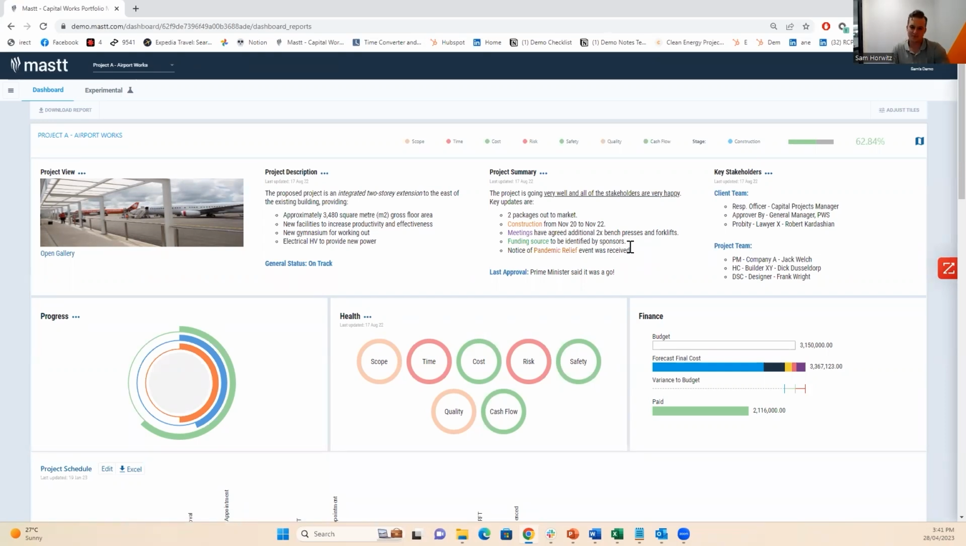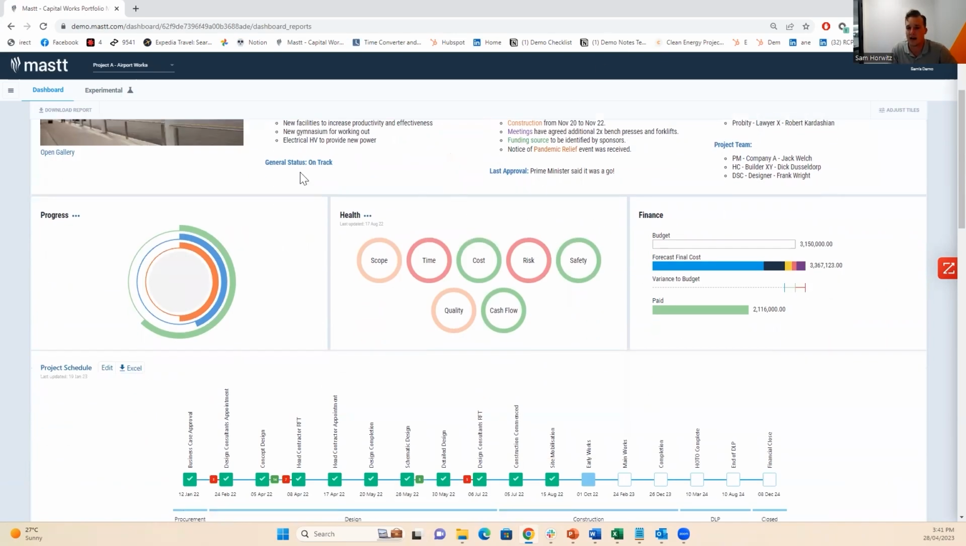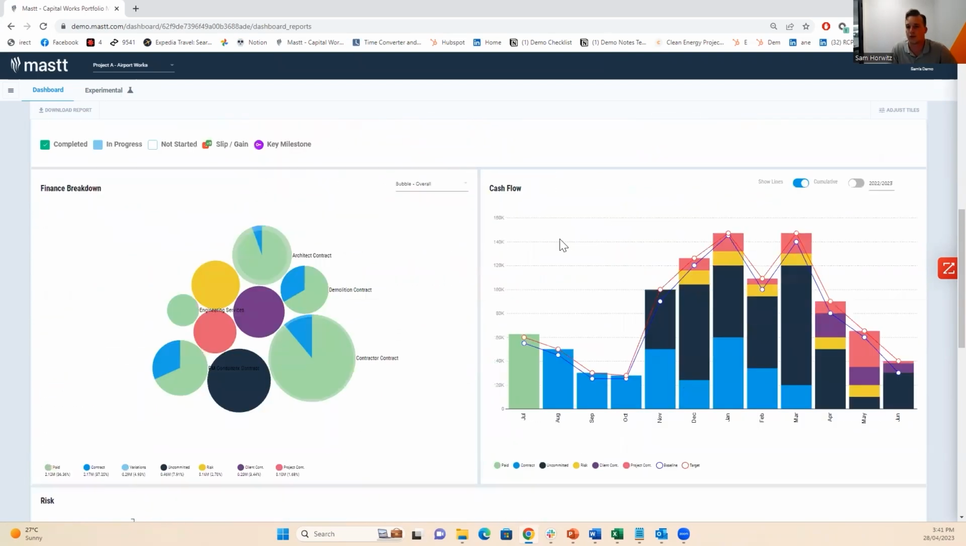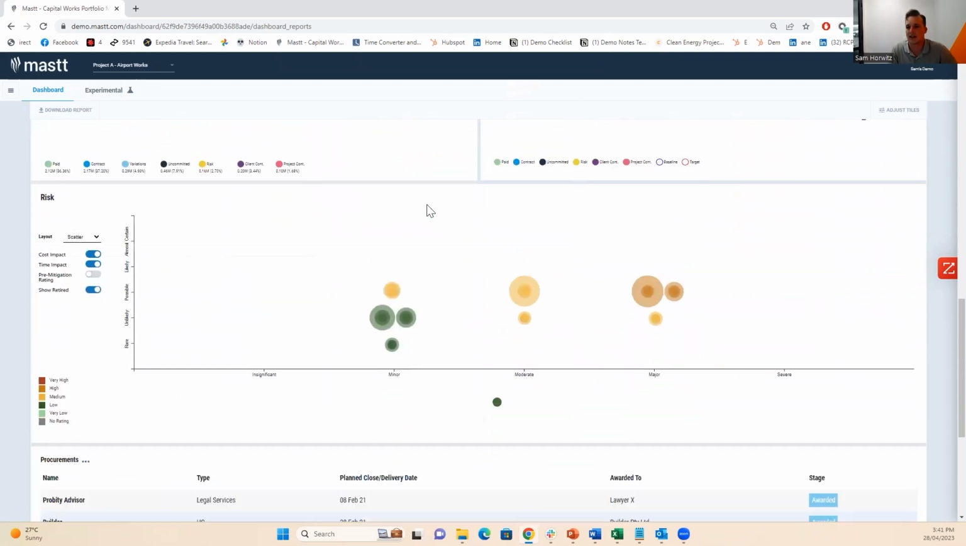Okay. Yeah. Hi everyone, so I'm sharing my screen right now, and what you should be able to see in front of you right now is the original dashboard that Mastt designed. This is our out of the box dashboard. I like to refer to it personally as the OG dashboard. It's got stuff like our project description up the top here, project performance. We come down, we've got our schedule, our beautiful finance breakdowns, onto our risk.